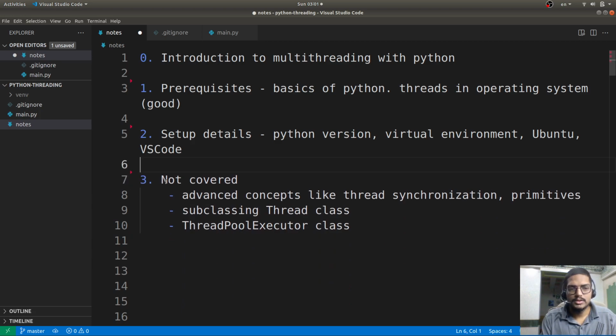This video will not cover advanced concepts like thread synchronization and synchronization primitives like semaphores. Subclassing the thread class is excluded, and thread pool executor class will also not be covered.